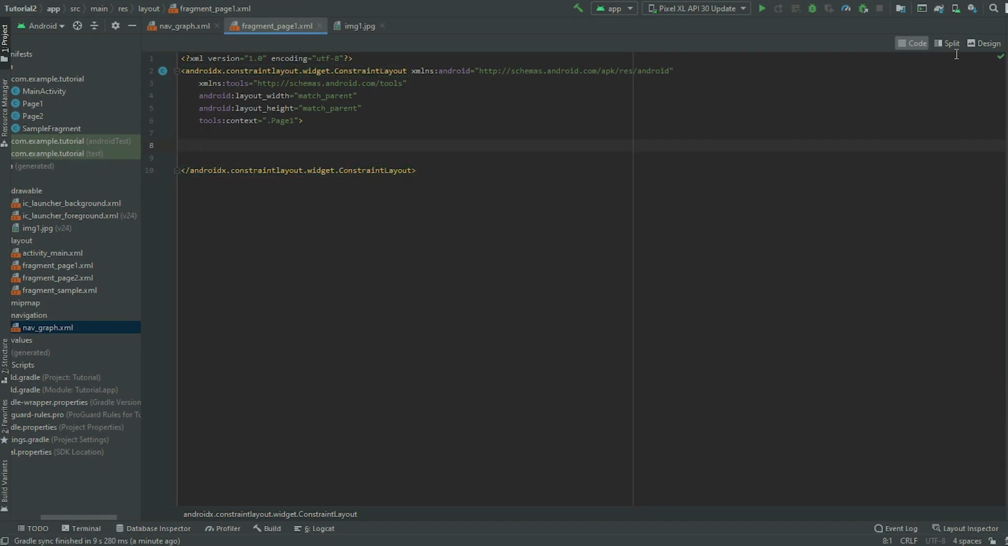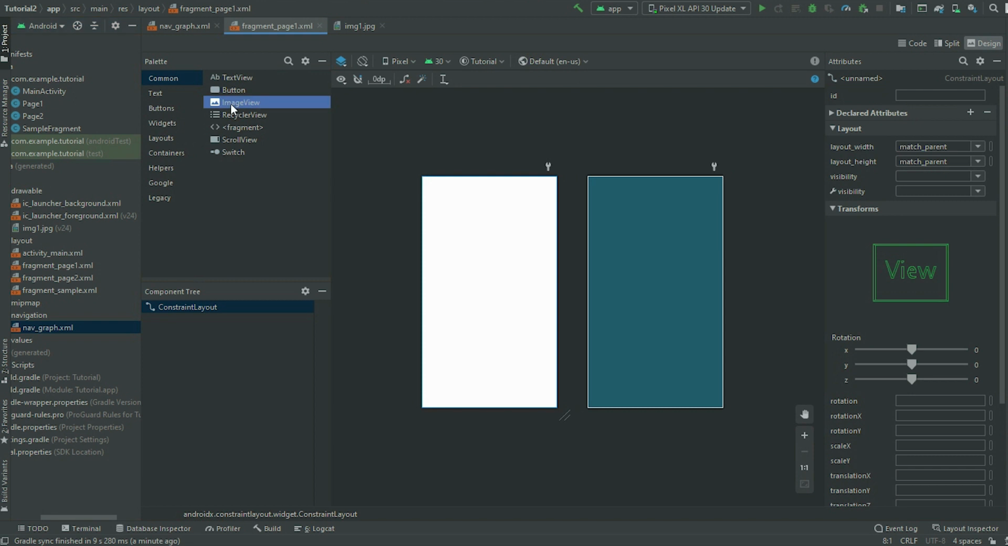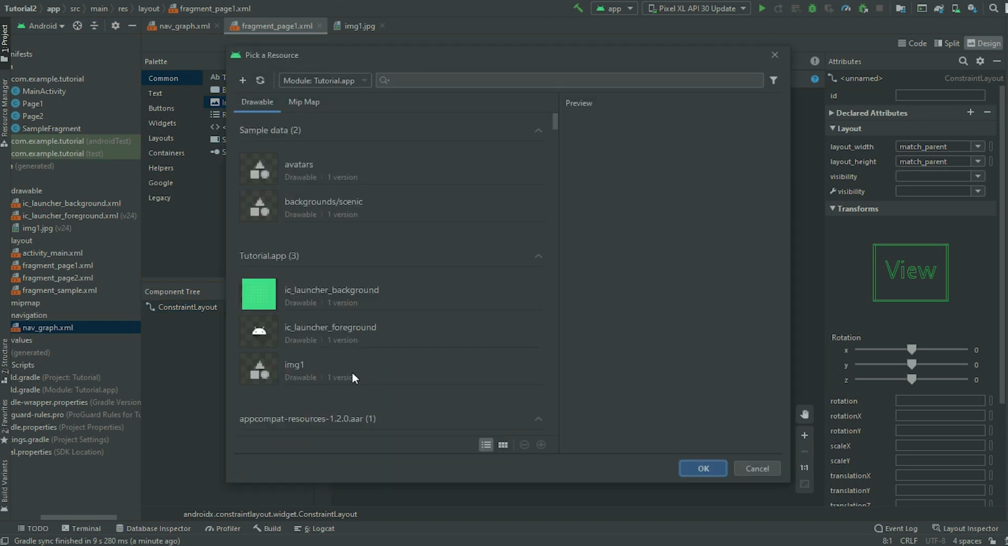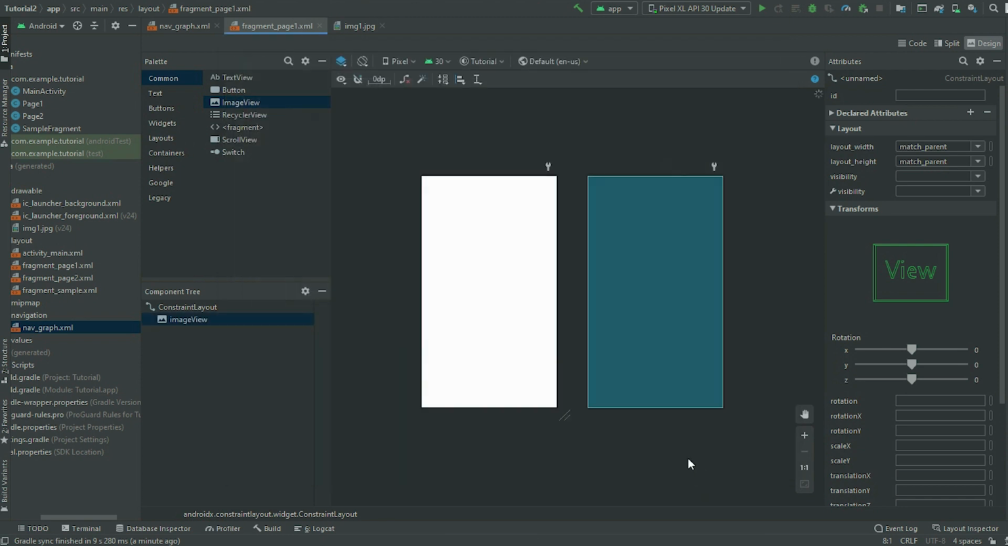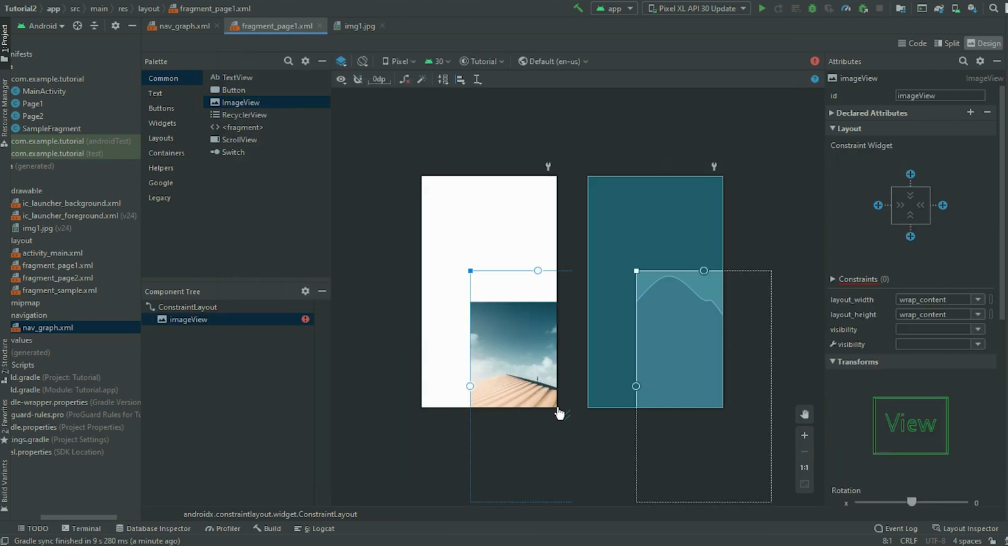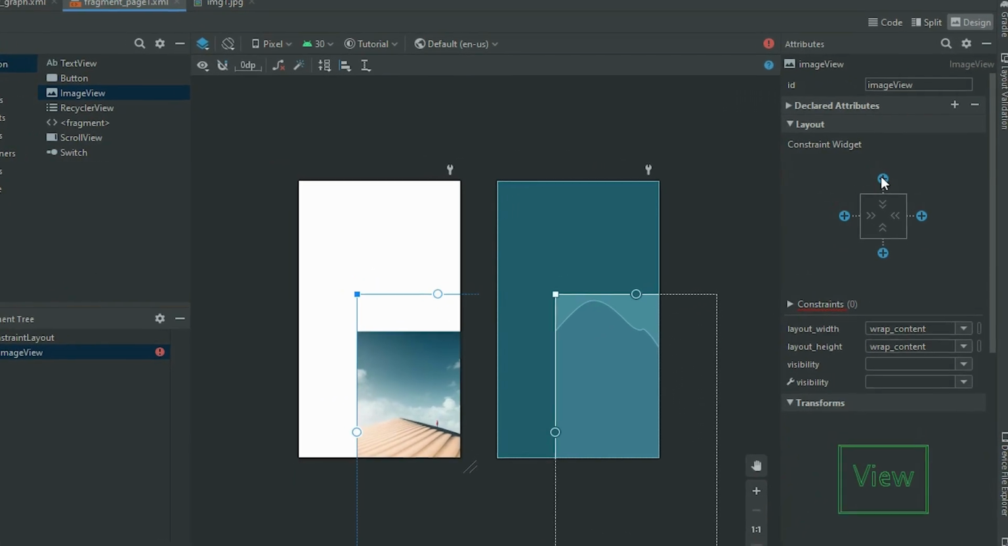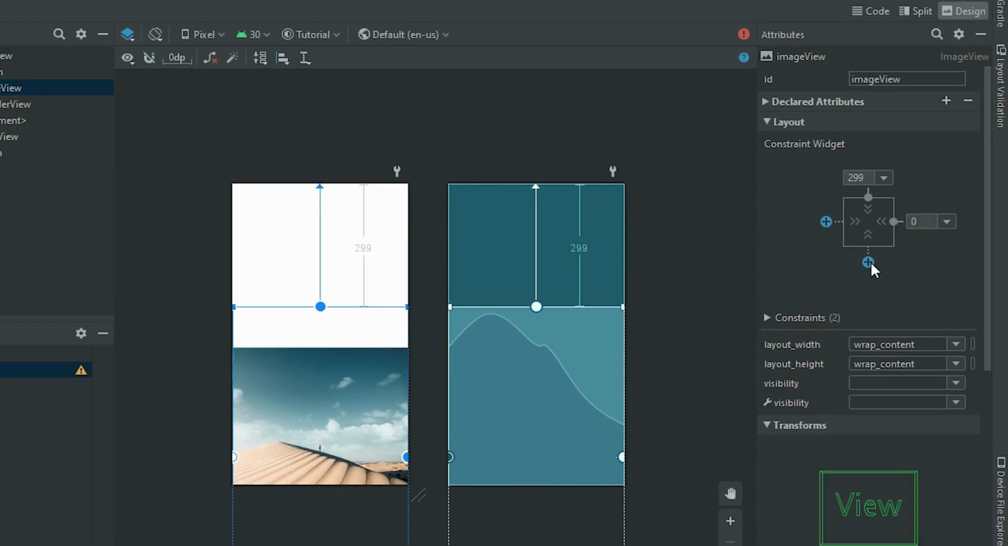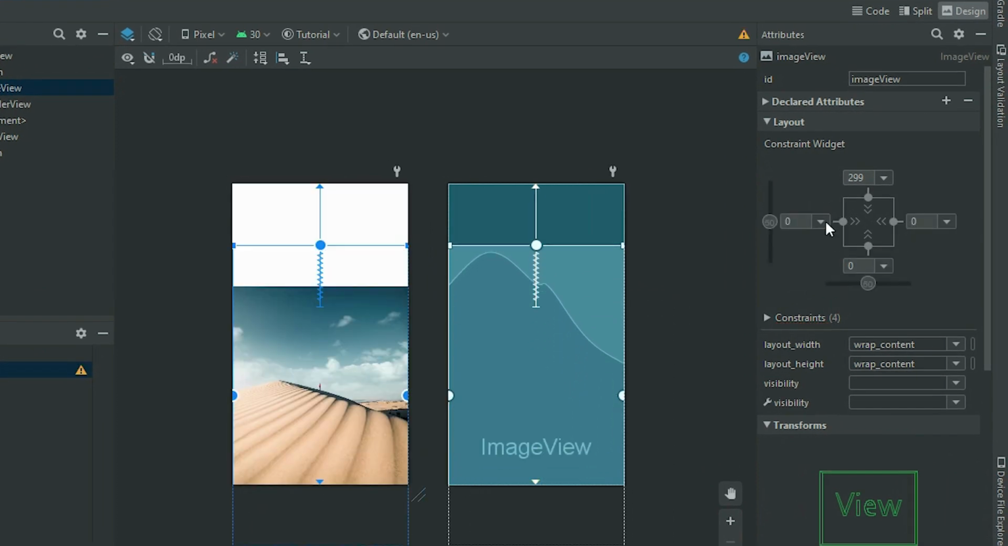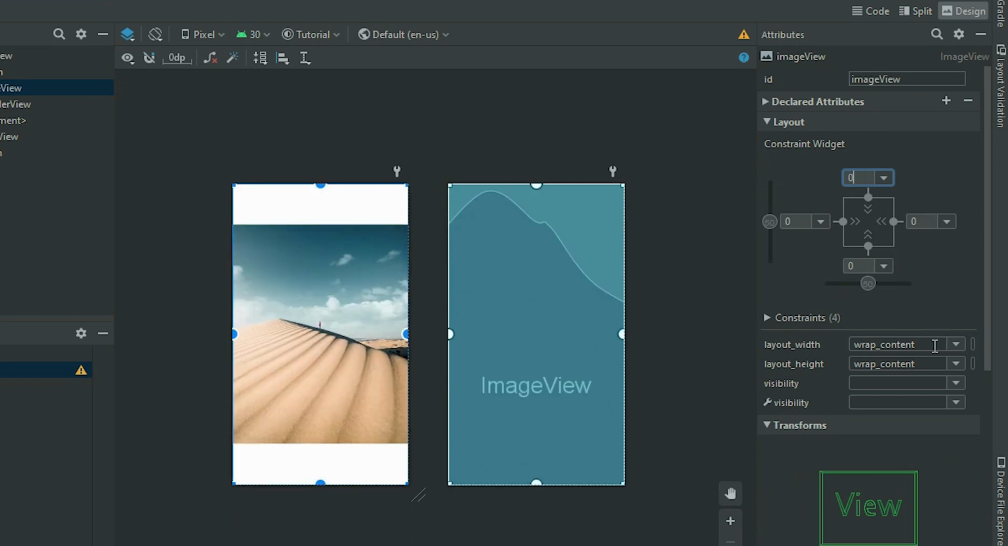Switch into the code view and change the layout from frame to constraint. Switch back to the design view and add an image view for the image you placed in your project. Add the constraints. Set the width and height to 200 dp, and then set the scale type to center crop.